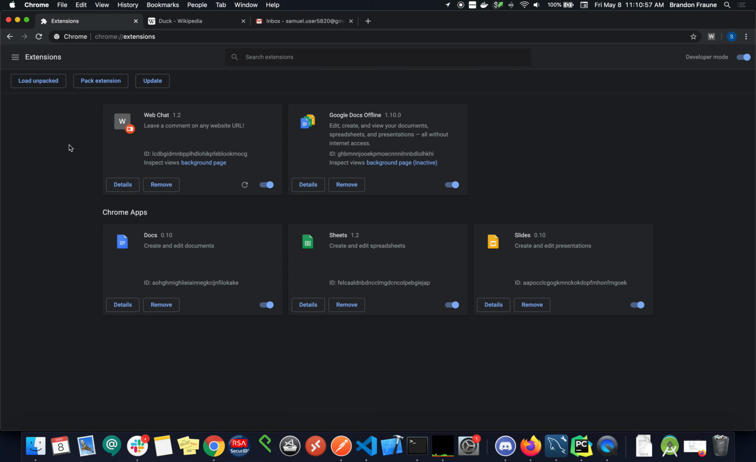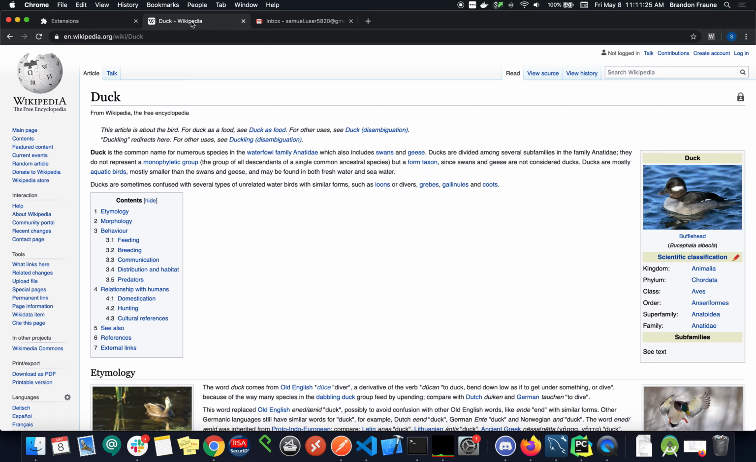Hi, I'm going to take you through a quick demo of the WebChat commenting extension that we've created for our Capstone project. First, you can see that I'm in a Chrome browser and I'm on the extensions webpage with developer mode turned on. Next, I'm going to show what a user might do.